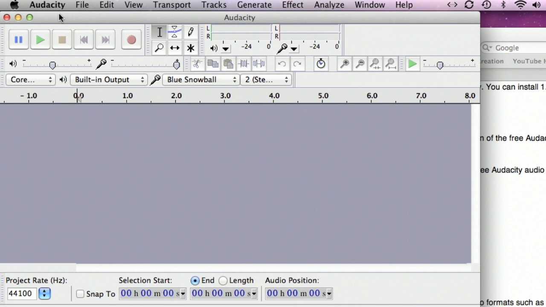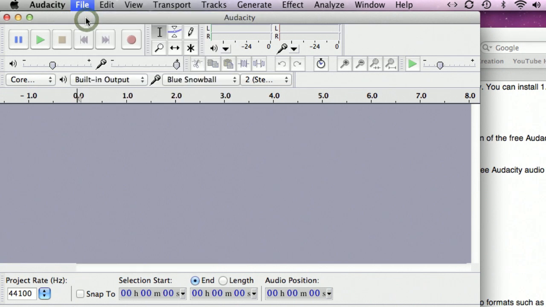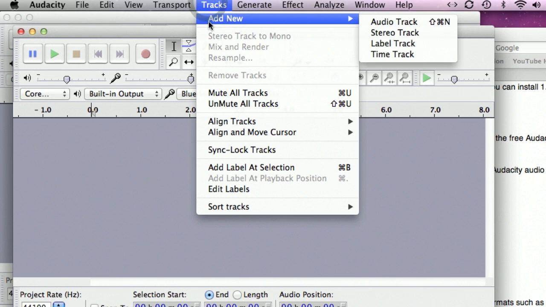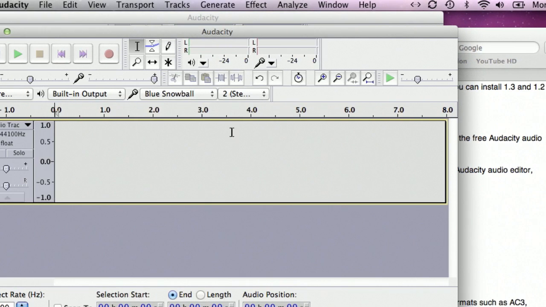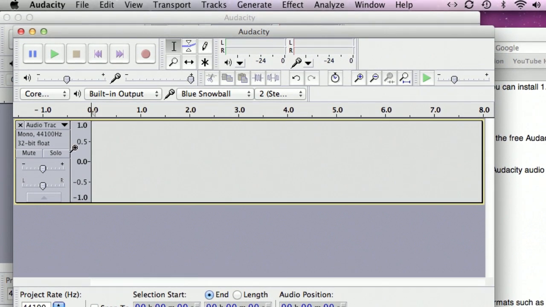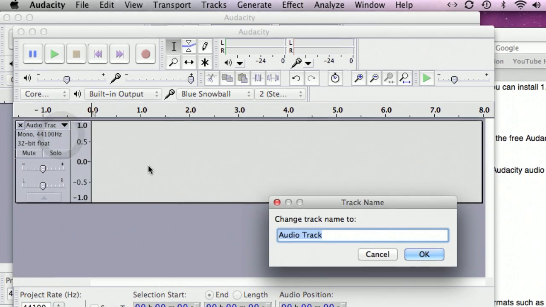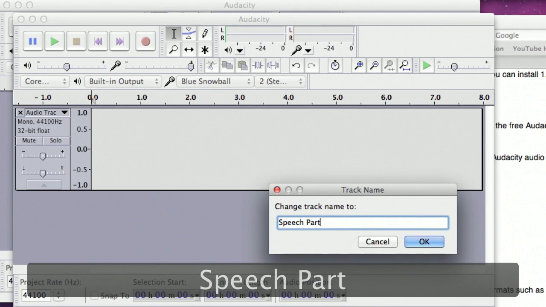So once you have that all set up and you're ready to go, you're going to go up to File and create a new project. Once you've created a new project, you open up a new track, and you're going to do an audio track. Once you have an audio track, you have this little thing showing up. If you click up here where it has a drop-down arrow, you can rename it. I would suggest renaming it to your voice, just so you can keep track of it. This would be the speech part.